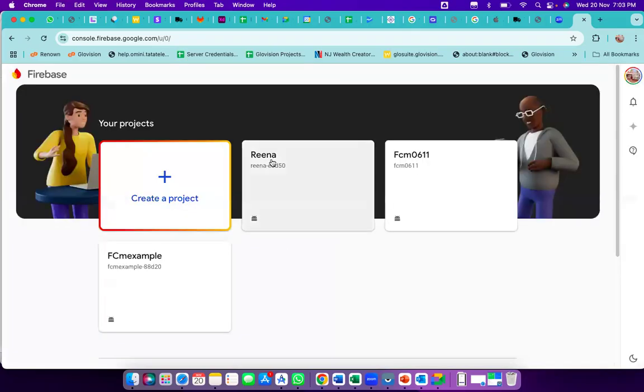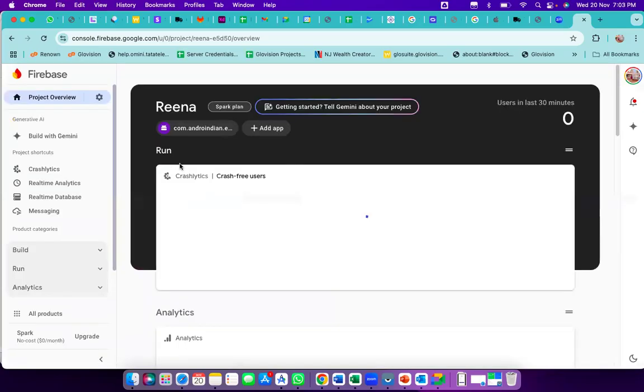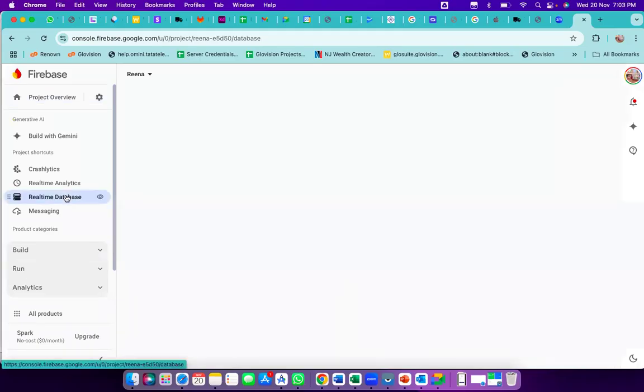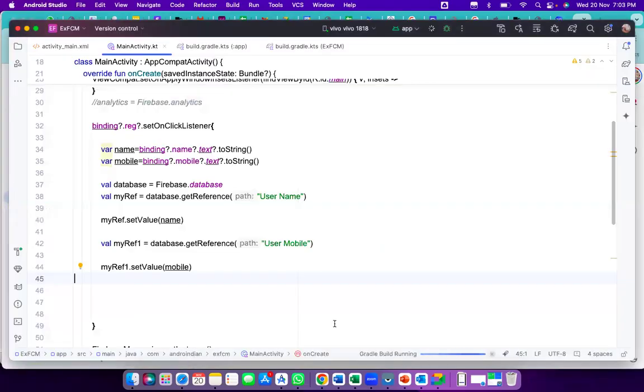So this is the project. In this is the real-time database, which we created yesterday. I'm opening that real-time database. As of now, there is no data here, it is just a null value. But once we add data, it will automatically populate here, and we will see that.